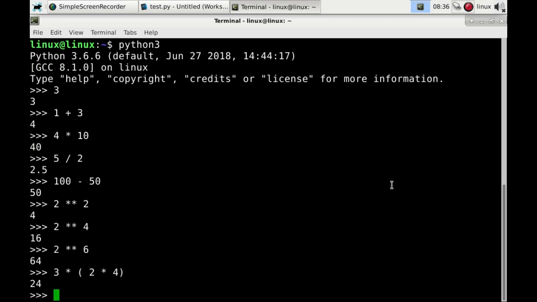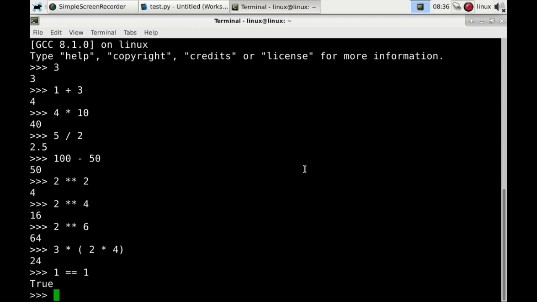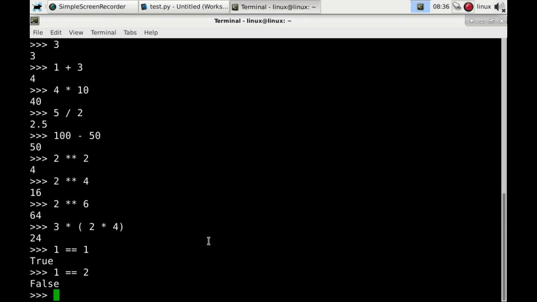Now there are several operators. So you can have the equality operator, which will say it's true. And these are the double equal symbols. So if you would type 2 here, it would return false because 1 is not equal to 2.